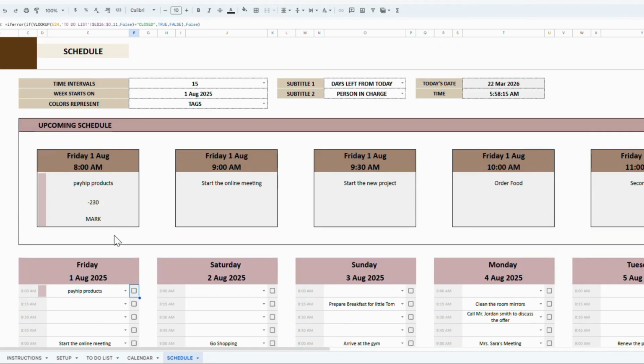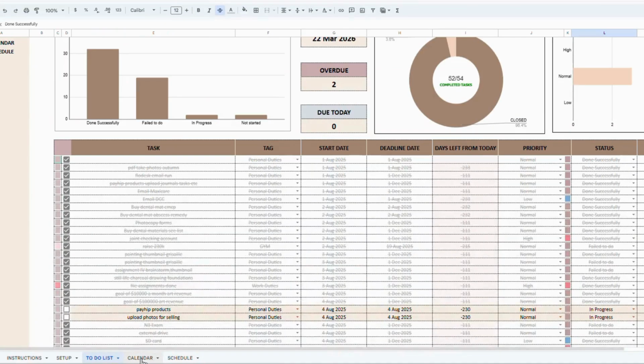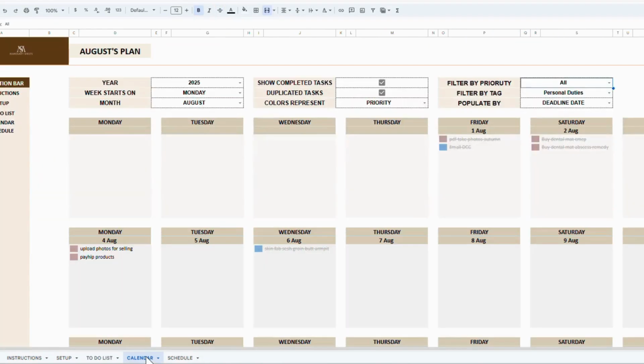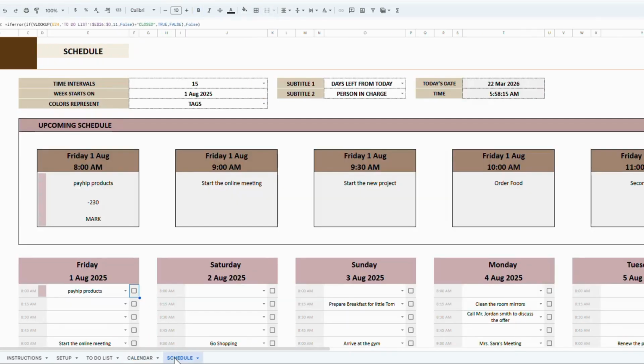And that's it. This is a powerful yet easy-to-use productivity tool designed to keep your tasks organized, your schedule clear, and your workflow efficient. Enjoy using it and have a productive, well-organized day.